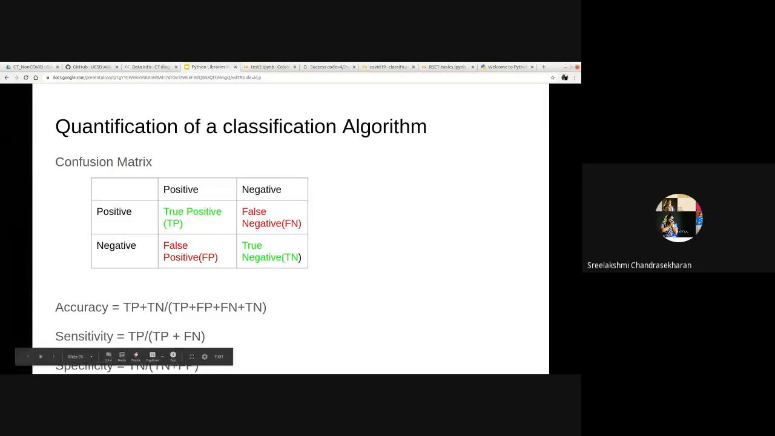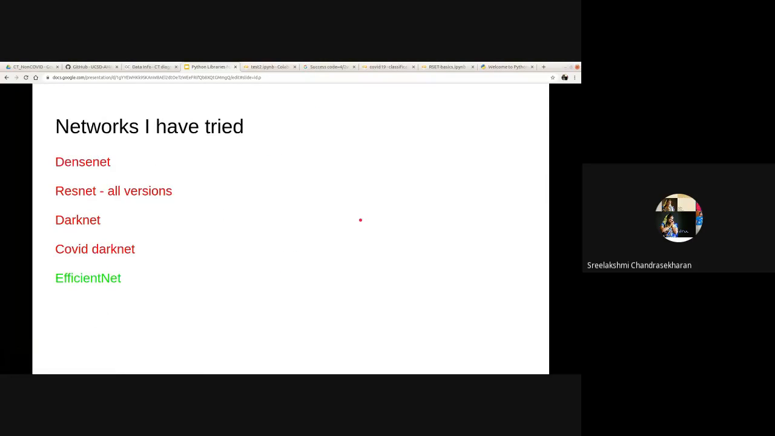In my research, I have gone through different networks. I tried many networks to classify the image. I tried DenseNet, ResNet, all versions, DarkNet, a recent network called COVID DarkNet, etc. Almost all, except COVID DarkNet, are available in PyTorch. COVID DarkNet is available for TensorFlow. I converted that TensorFlow code into PyTorch code, and I have done some more classifiers also as a trial and error method.